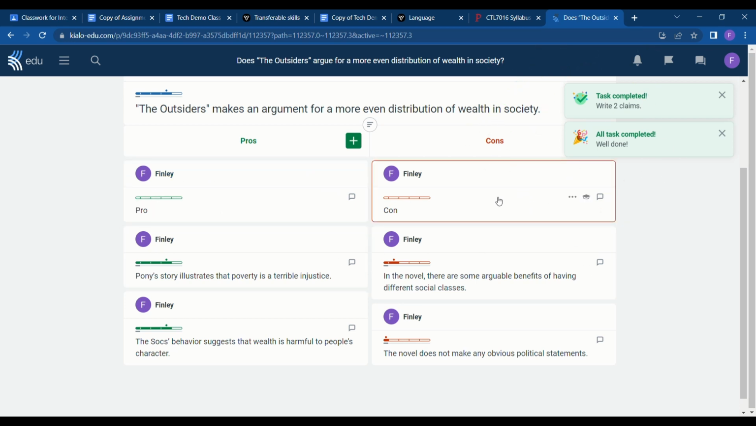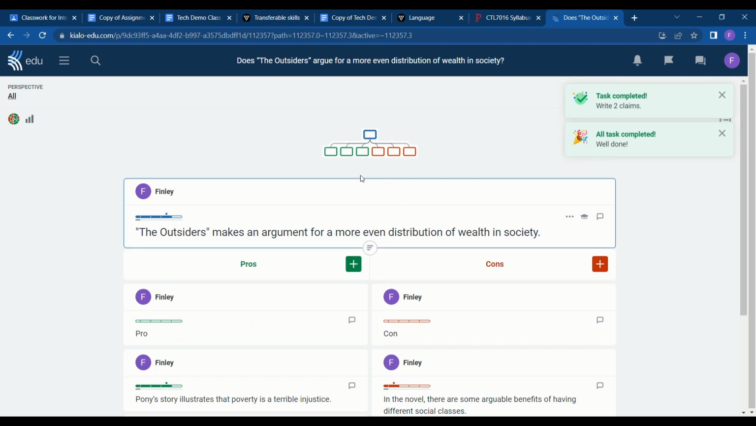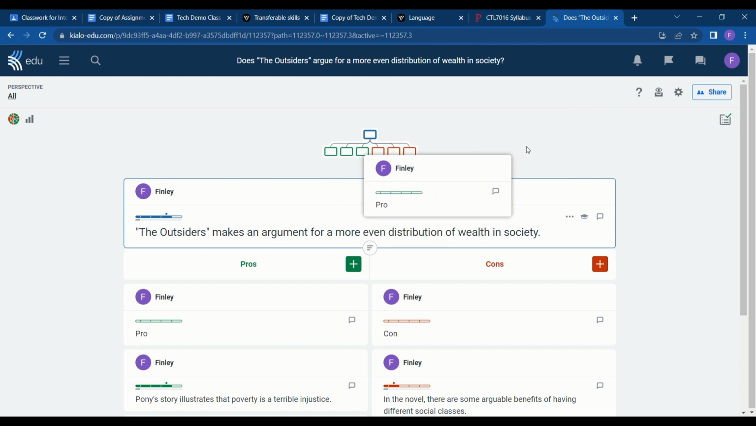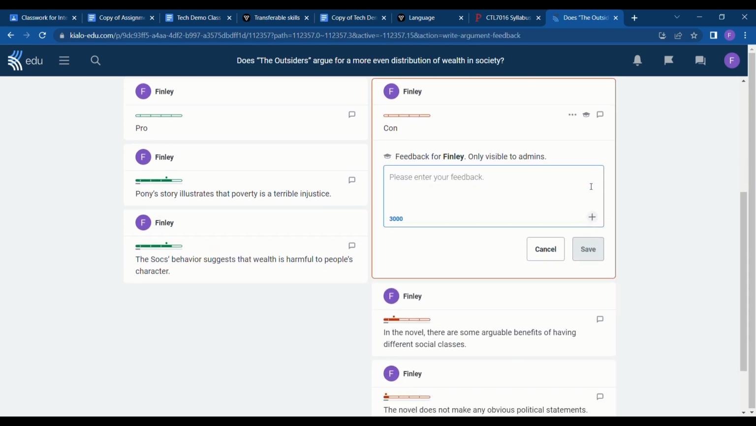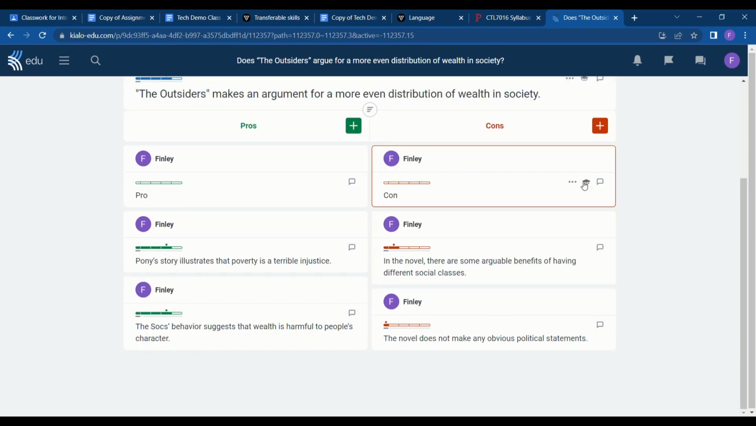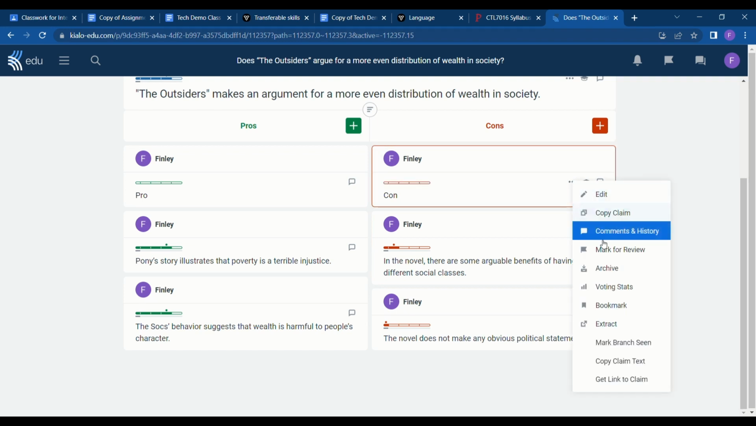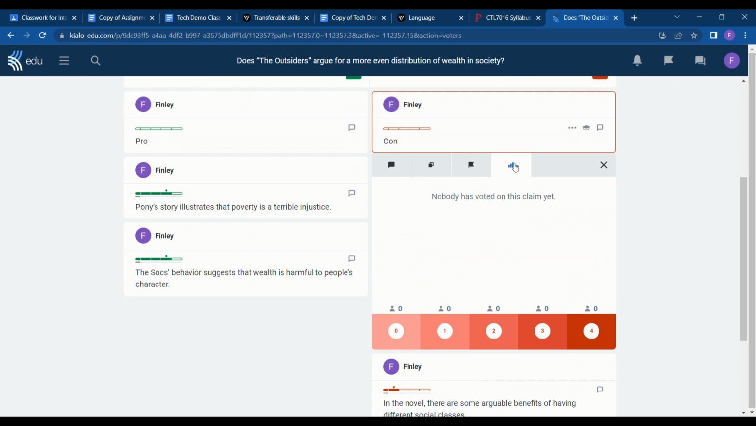And here I have a pro and a con, and you'll see that this has now altered our chart up here. We now have 3 cons and 3 pros. These can also be voted on. They can be evaluated. I can also click on this little thing to leave feedback as the teacher if I feel that I need to leave feedback. Students can also do some things. They can look at the voting statistics.